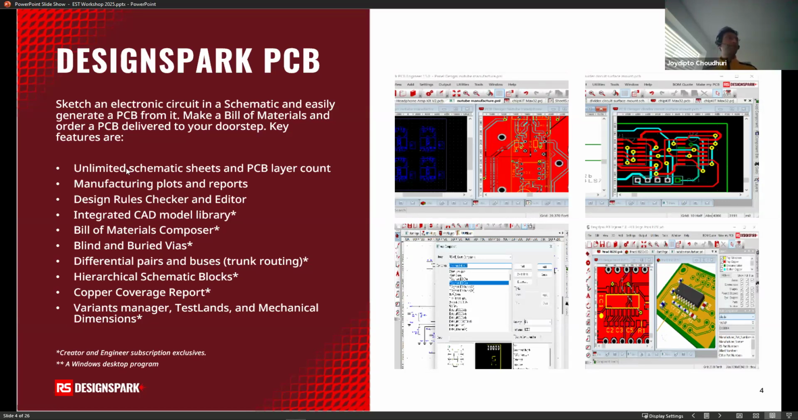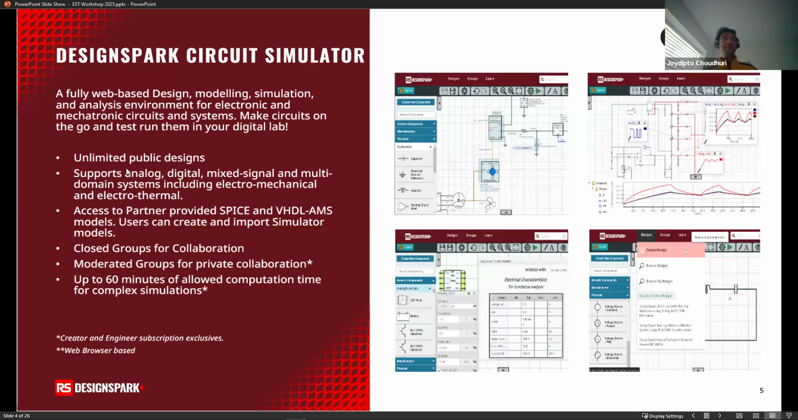Circuit simulator software, so you can just see some screenshots there, helps you sketch a circuit and then run simulations, as you can see in these small plots next to the components.